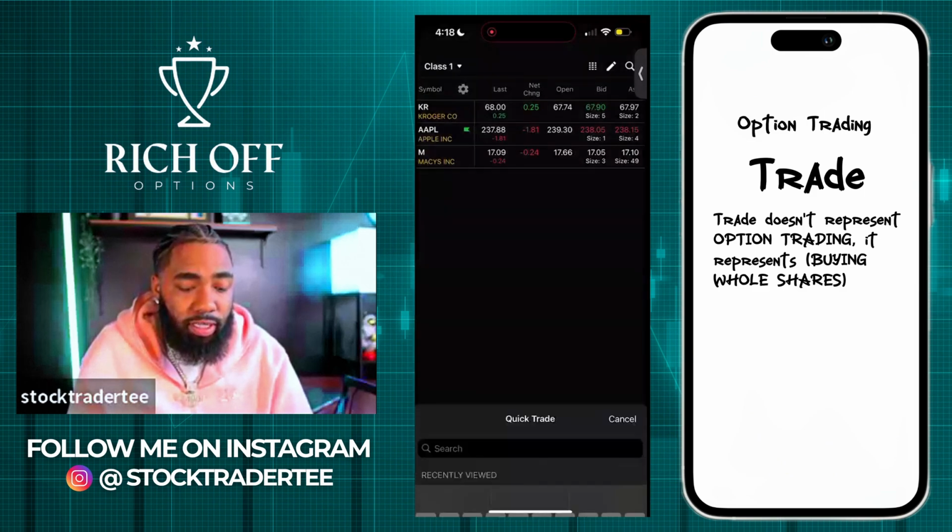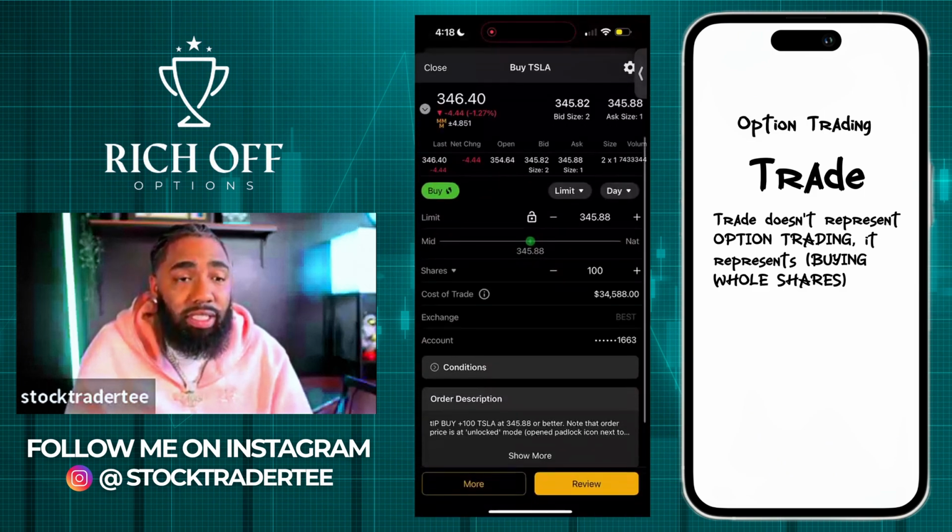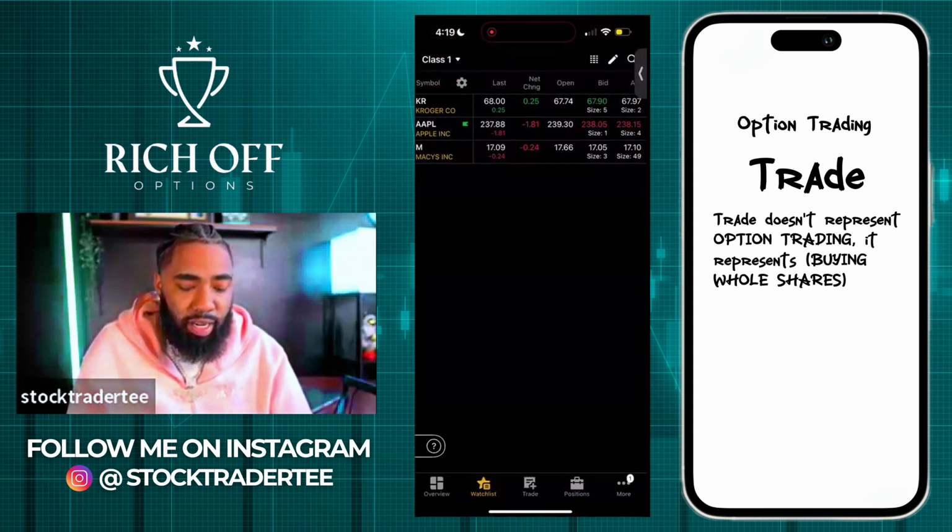So if I click Tesla, as you can see, Tesla immediately brings up a checkout page and it's priced at what Tesla is currently priced at. All right. So anytime I click this trade page, that's not allowing me to do an option trade. That's simply allowing me to buy a long-term share. All right. Let me click close in the top left corner.